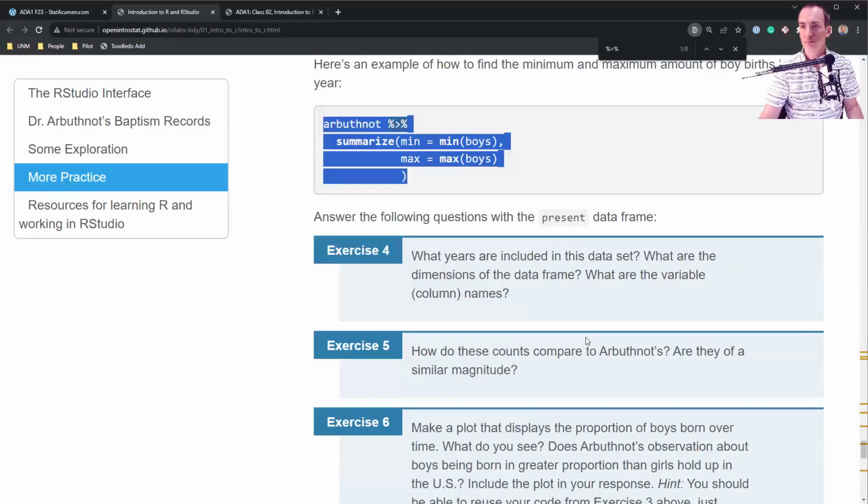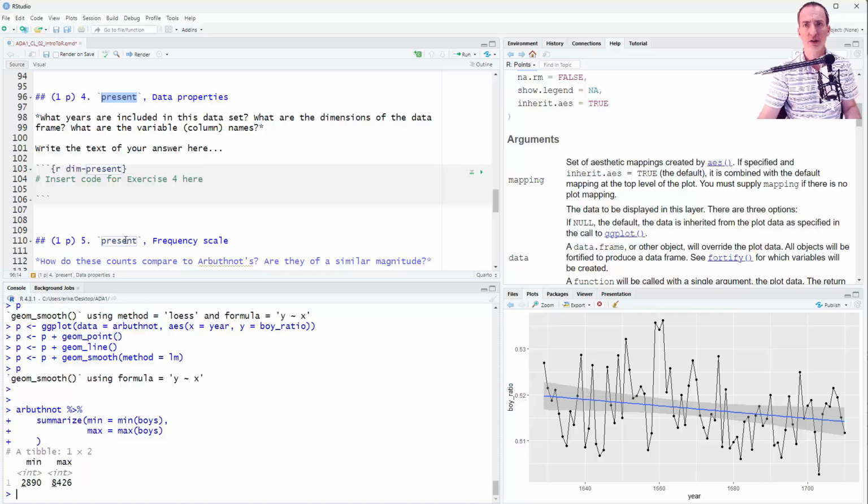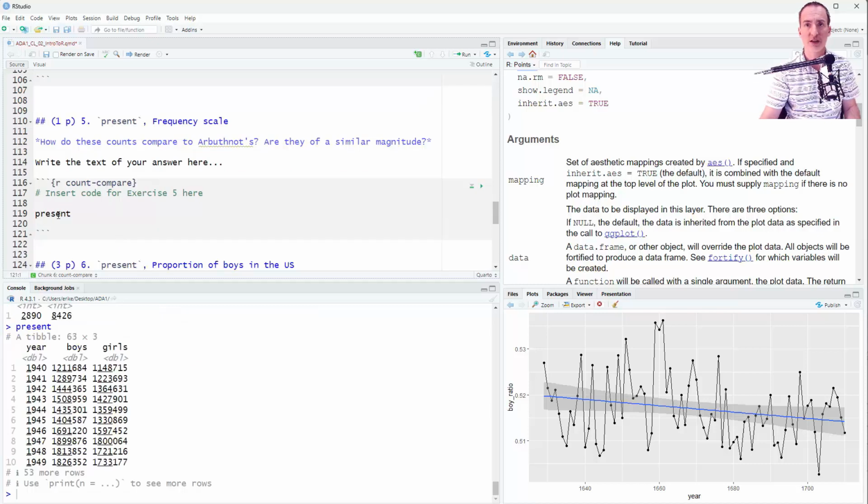Okay. So answer the following questions with the present data frame. So first of all, let's see what present is. I just typed it, I pressed Control Enter, it submitted down here, and look at these frequencies now. Now we've got 1 million boys and 1 million girls every year starting in 1940, World War II years.